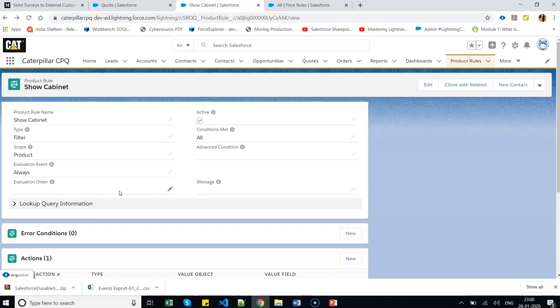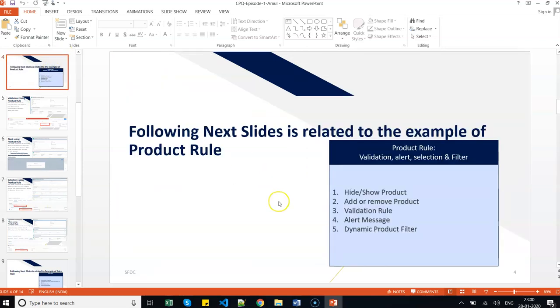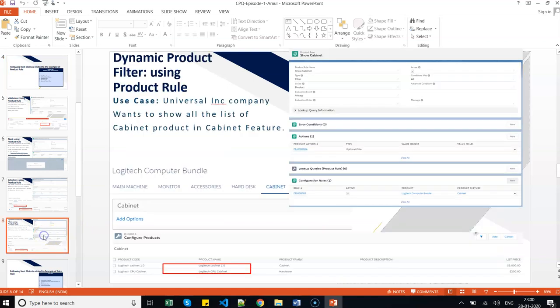This is the product rule that I have discussed. Now these are the types of product rule that we have discussed. Again, I'm going back to my product rule section. I talked about hide and show, which is called a product rule selection rule, and then add and remove product, which is again a selection rule. I talked about the validation rule, the alert message type, and also a dynamic filter or call filter. So this is all about our product rule.